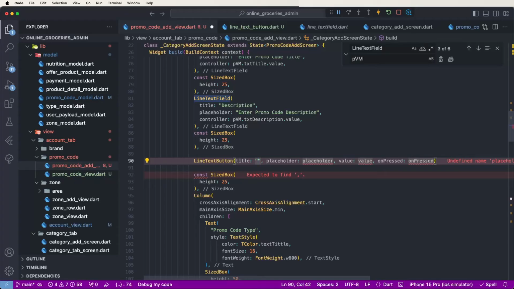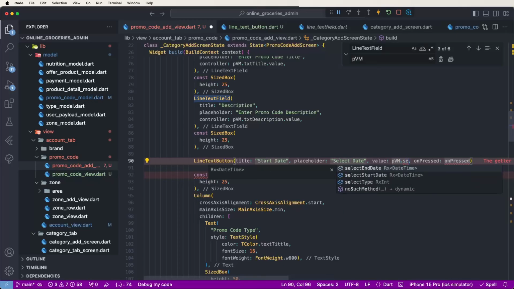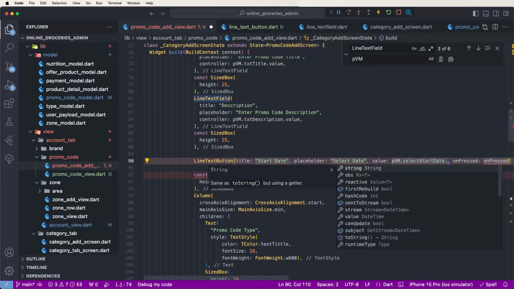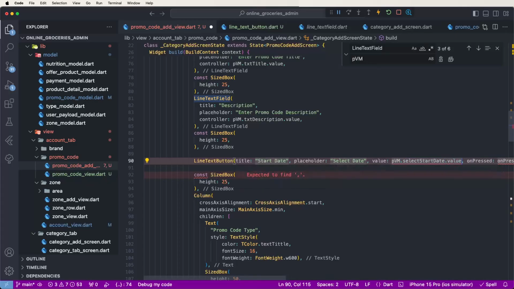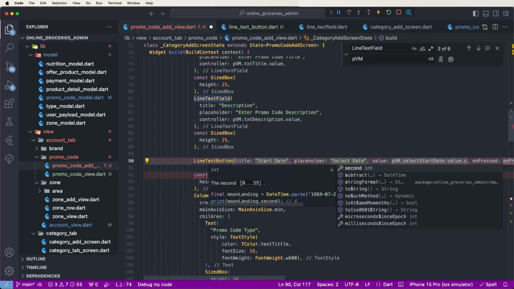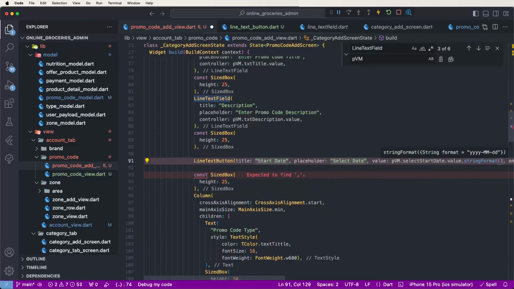Set the titles. Set the start date placeholders inside to select date, and give this the value as pvm dot selected start date. We need to call these values and pass the string formats. We need to set the string like this value.